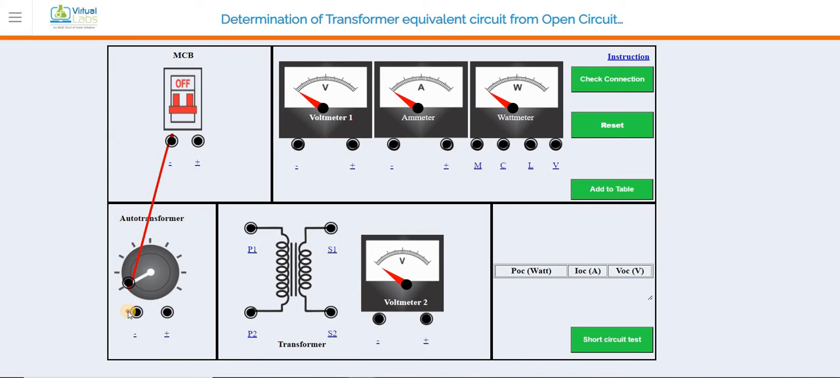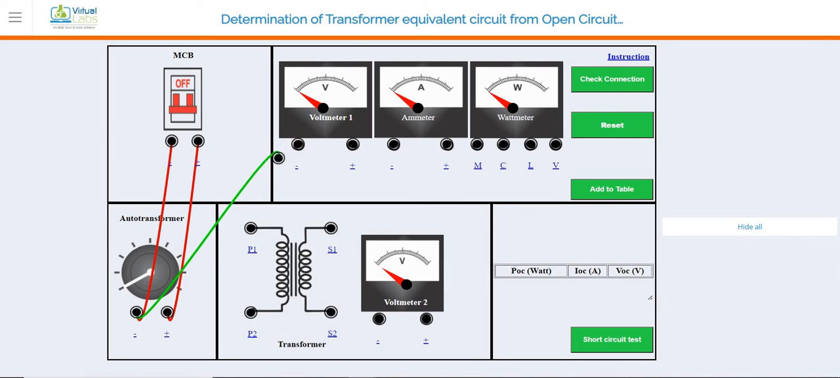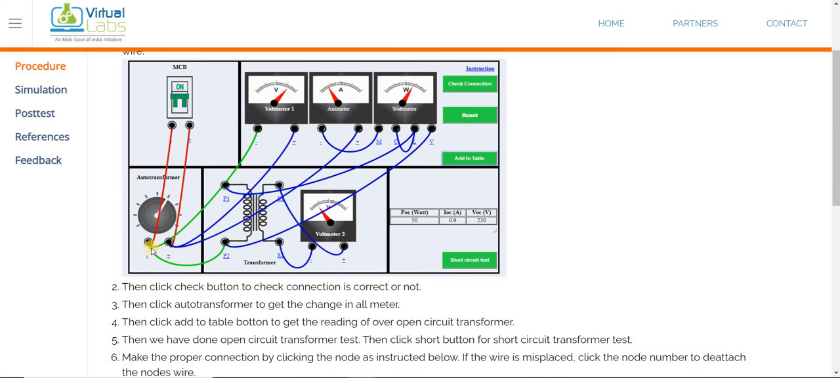Okay, from this we need to take here, and from this we need to take here. So that is the supply. After that, this negative goes to the voltmeter, so let's take it to the voltmeter here. Then we can see this side, the positive is given to the voltmeter on this side and the ammeter on this side.